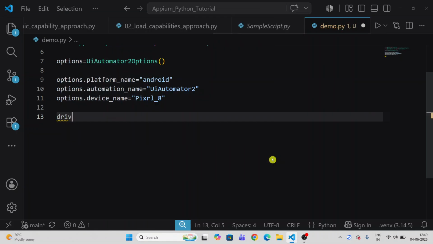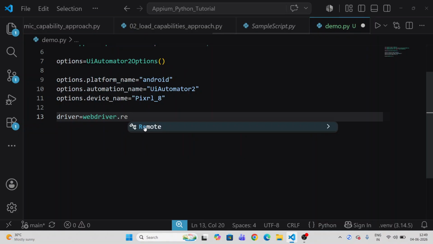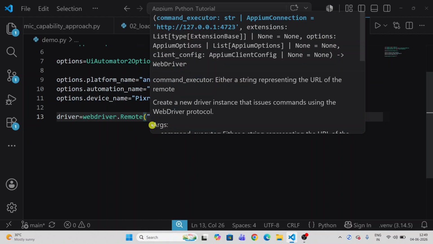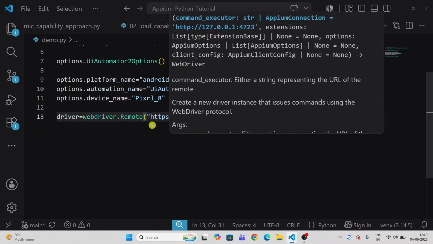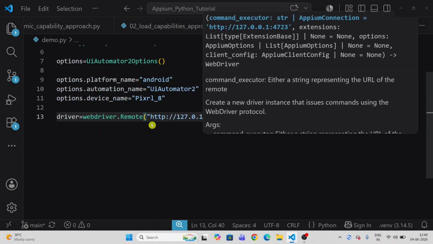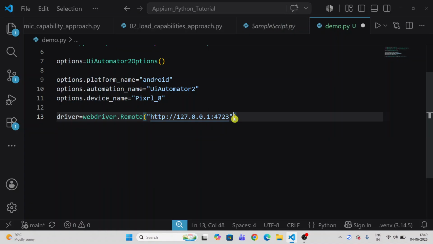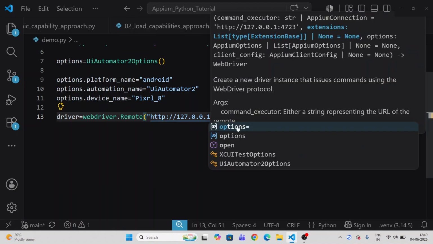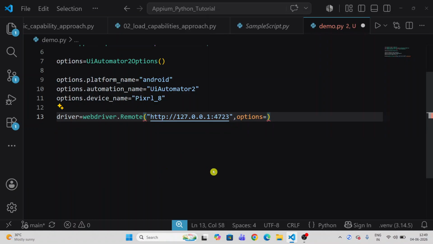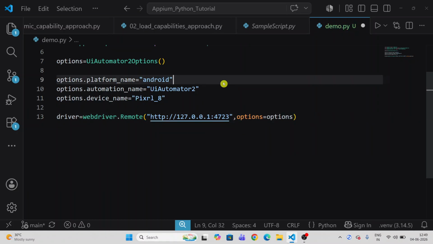Whatever actions we provide here, it will perform on the device. Suppose I use the driver, meaning I'm using the WebDriver module, and first here you are initializing the driver. This step is to initialize the driver. Then I say http://localhost, colon, and this is the port. And here I am providing options equal to options. Based upon these capabilities, the session is created. This is the code.